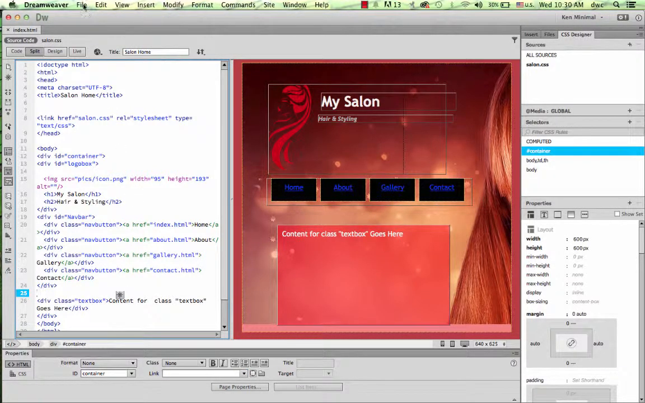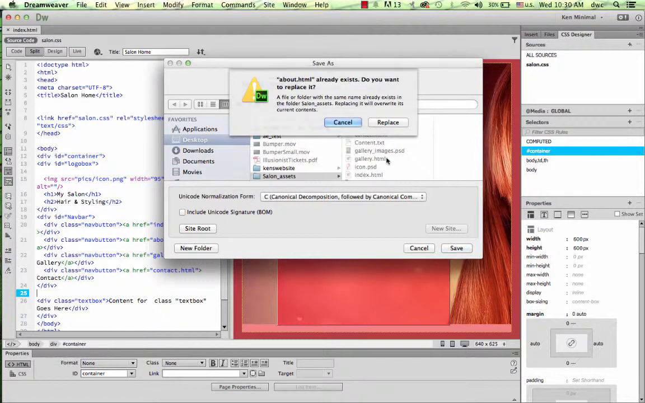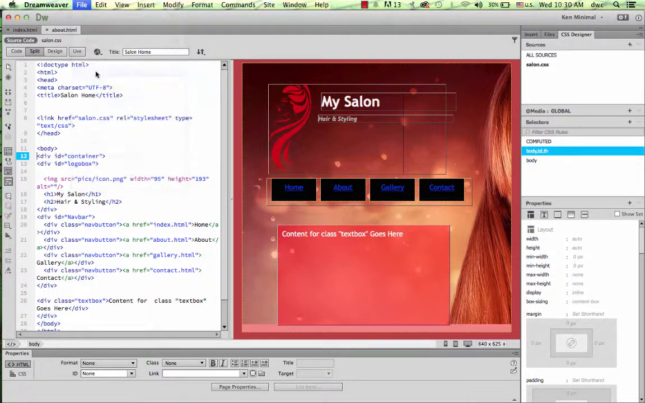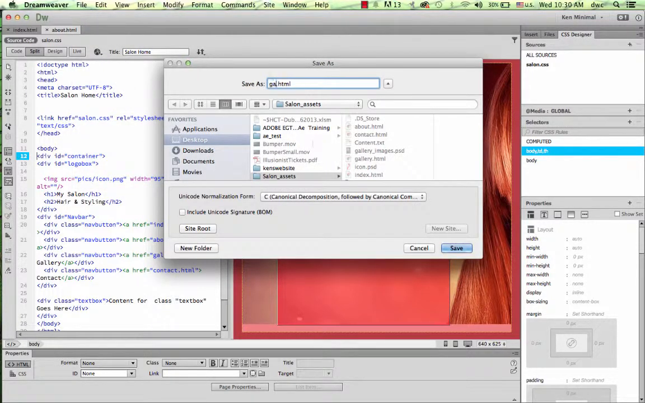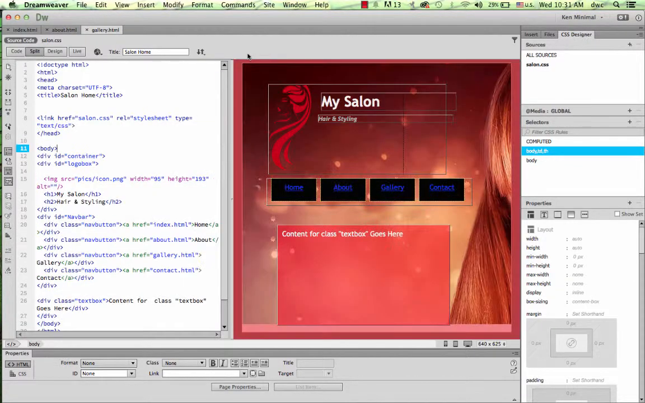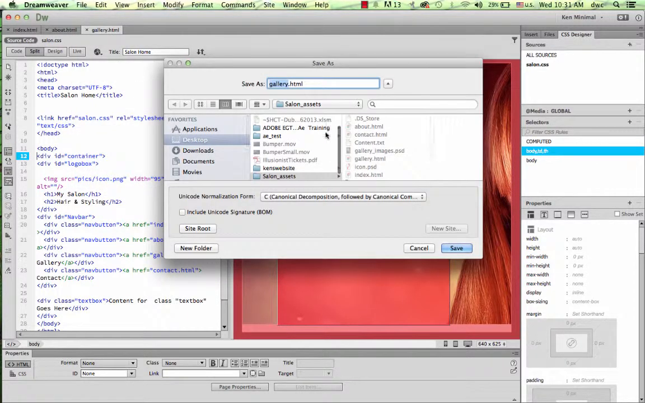Now, I haven't made these pages yet, so let's make them. The index page is already made. I'm going to save the index page as about.html. I'm going to save it as gallery.html. I'm going to save it as contact.html.